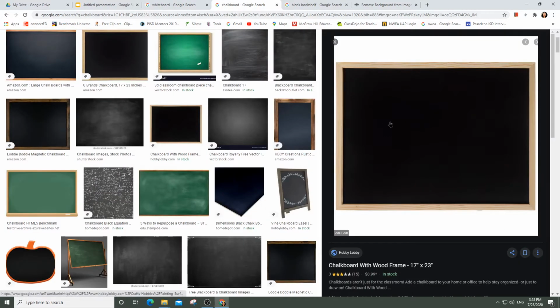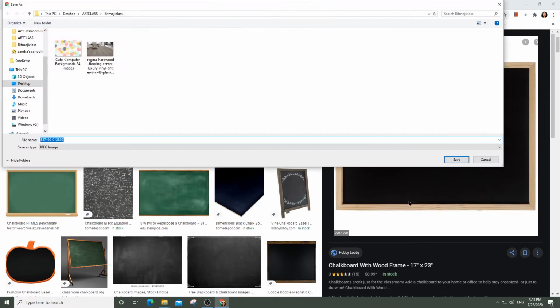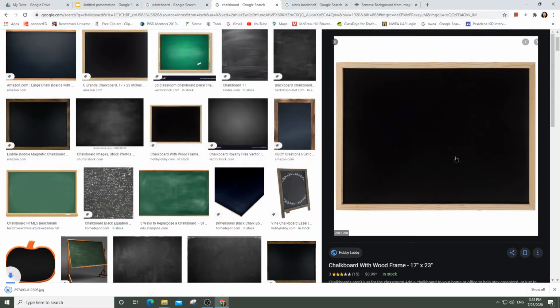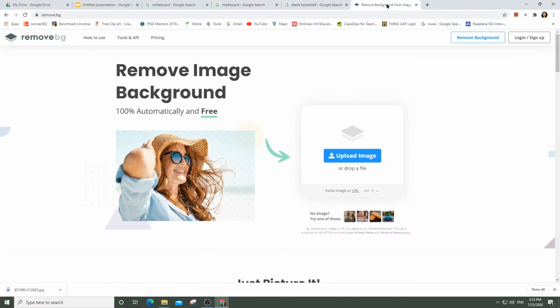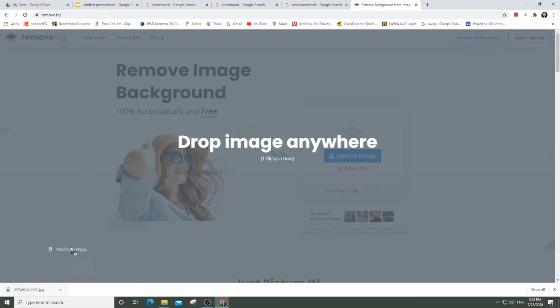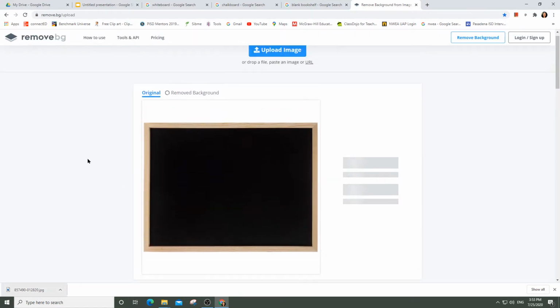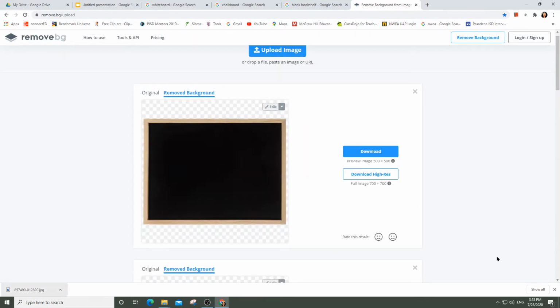What I have here is an image that I already found that I like. I'm going to simply save that image. After I save that image, I am going to go to a website called Remove BG, and what I do is, now that the file is downloaded, I will simply drag it and drop it. After I drag and drop the image, it's going to come out like this, and what I notice is that there's a little checkerboard pattern going on, and that means that my image is now transparent.